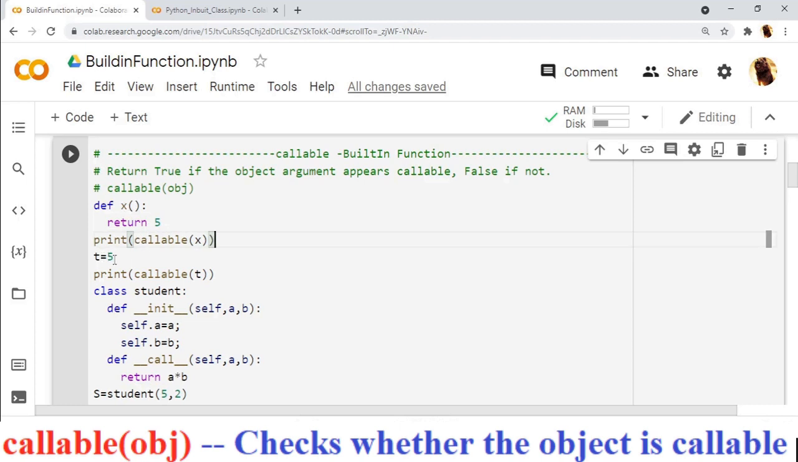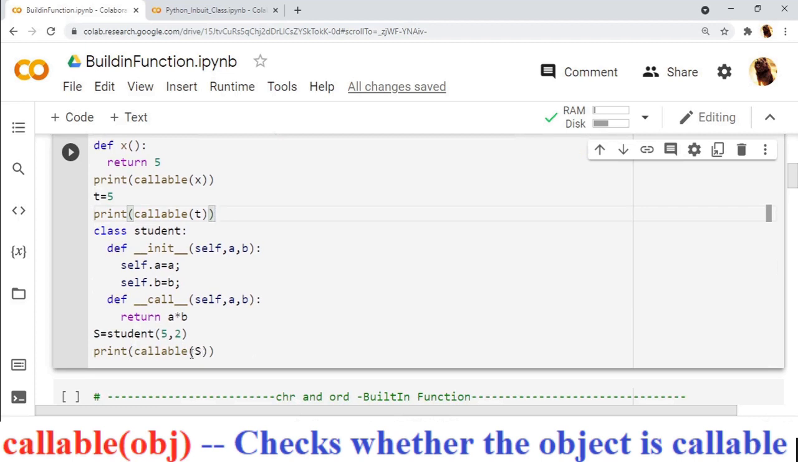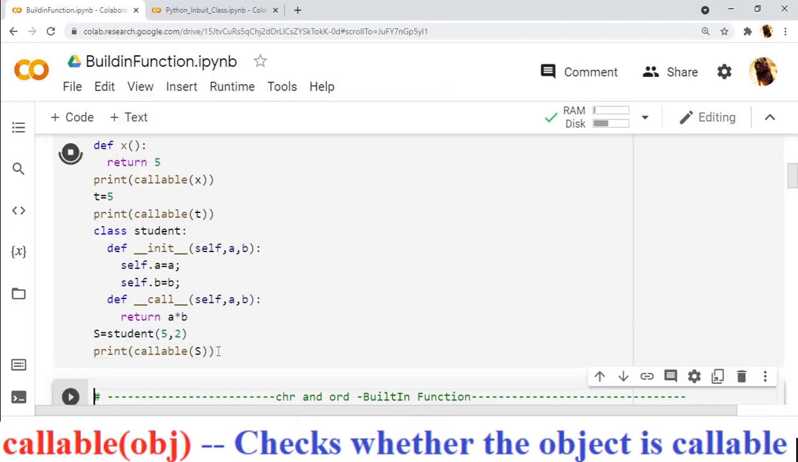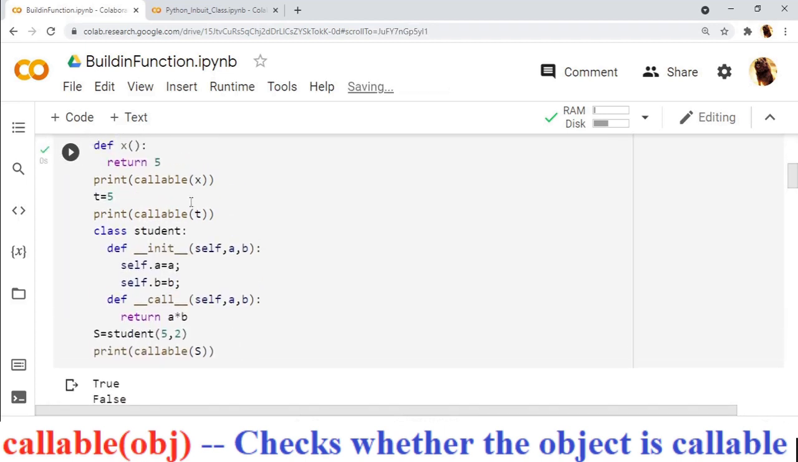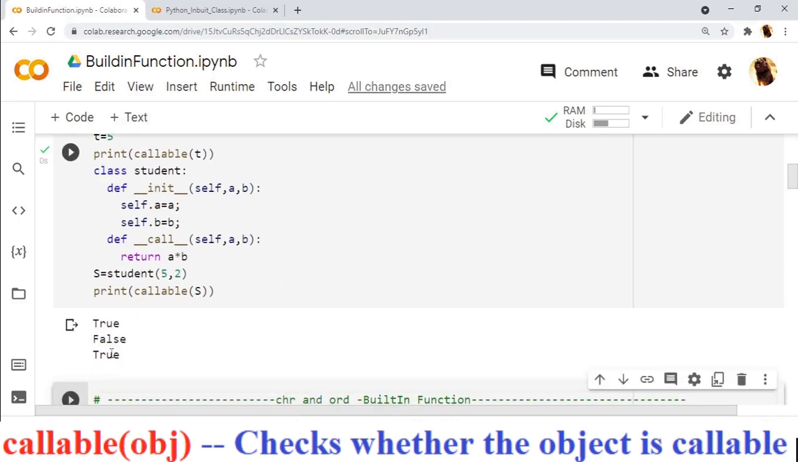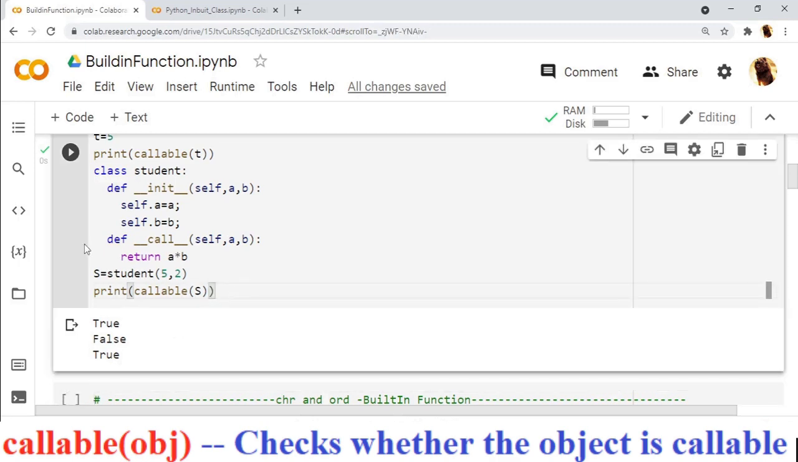This is a variable t equal to 5. Whether we can call this variable or not. No, we cannot call this variable. So it will return false. This is a class student. If this class contains a method called call like this, then this class can be callable. For example, S is an object, student 5, 2, print callable of S. For this, the output will be true. Let us run this code and check the output. If you see the output, for first one it is true, for second one it is false, for third one it is true. This is about callable built-in function.